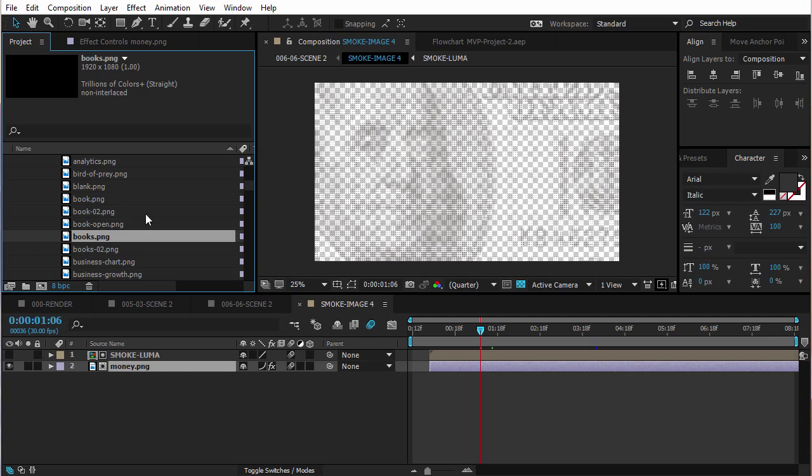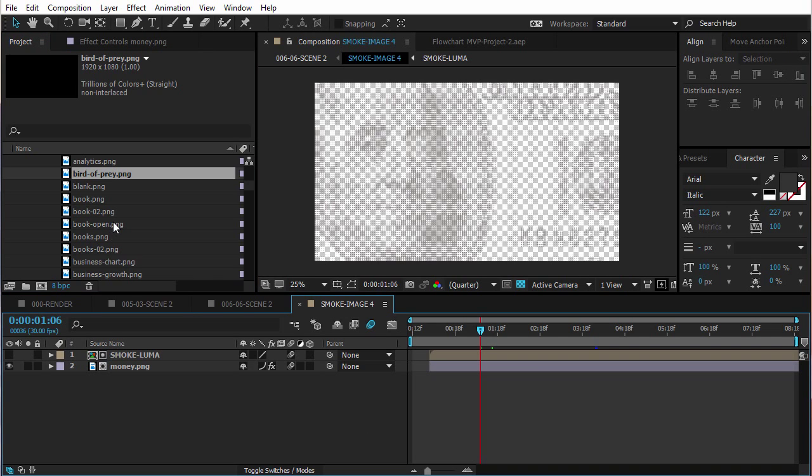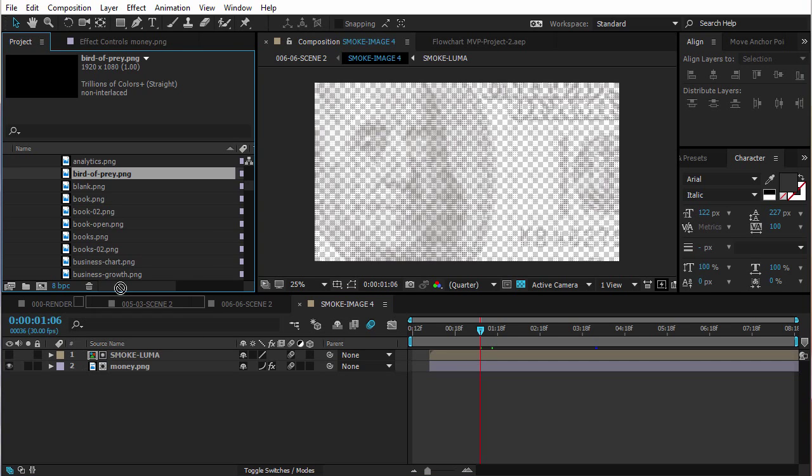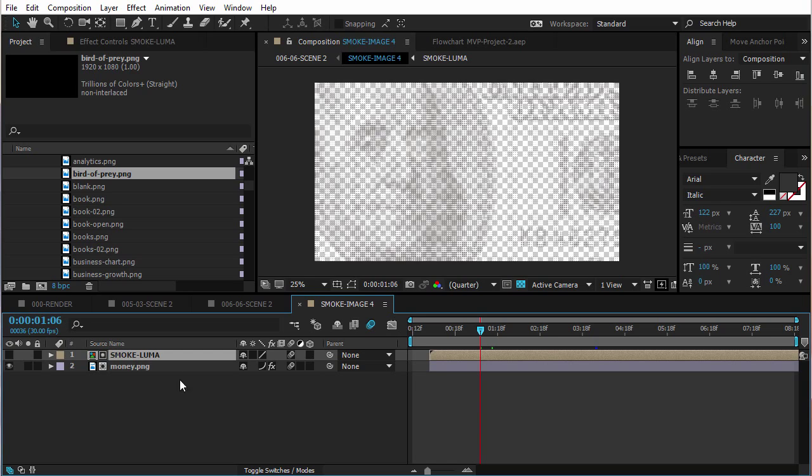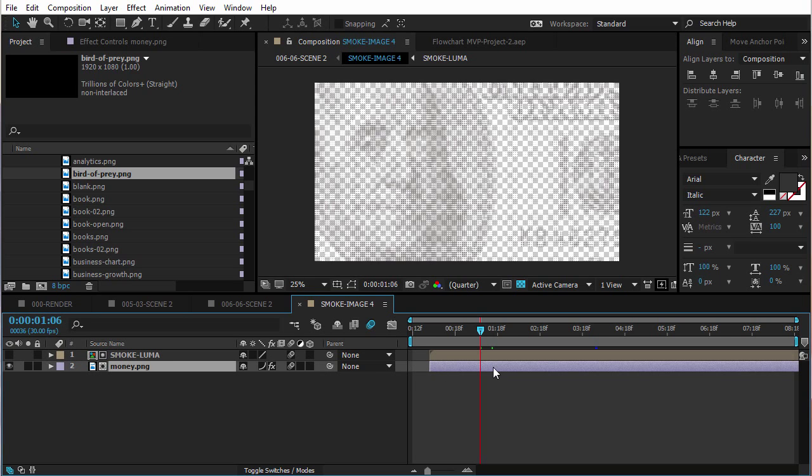So what we can do here is add a pretty random image. Let's say bird of prey. That's pretty cool. How do we swap it, or how do we integrate it into the project? The obvious way to do it perhaps is to drag and drop, but that's not what we want to do, because many layers that are already in the composition have keyframes or perhaps have expressions applied to them. We want this new layer to take on the properties of the existing layer.